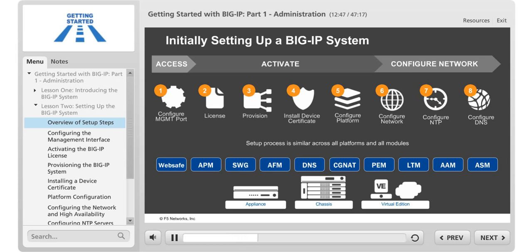Configure the management interface to provide administrator access to the BIG-IP system other than via the console. Activate the BIG-IP system by licensing, provisioning, and installing a device certificate, and configure platform-specific information, such as the host name, VLANs, self-IPs, and high availability information.